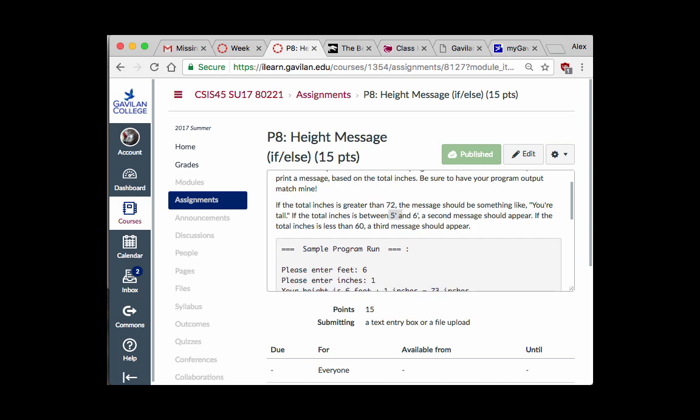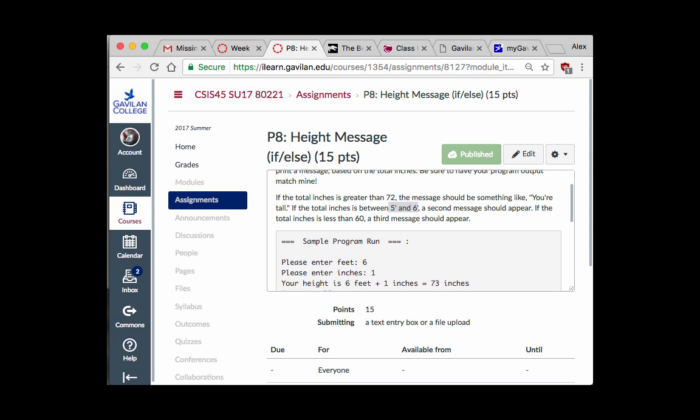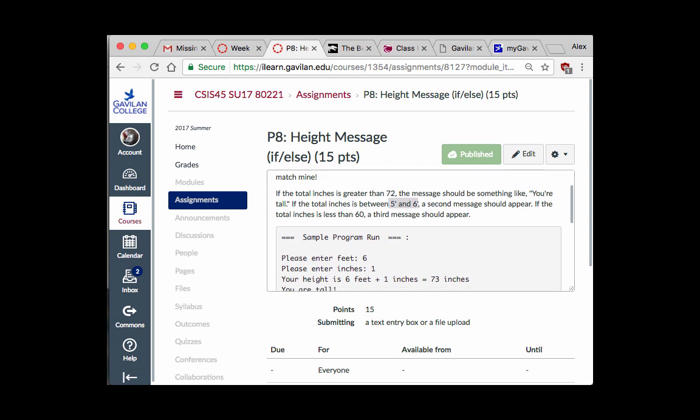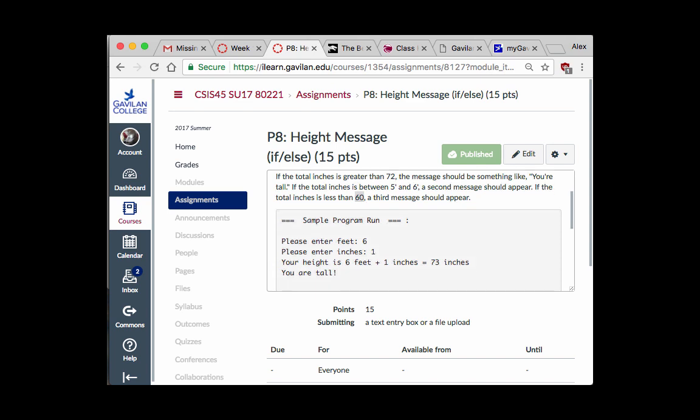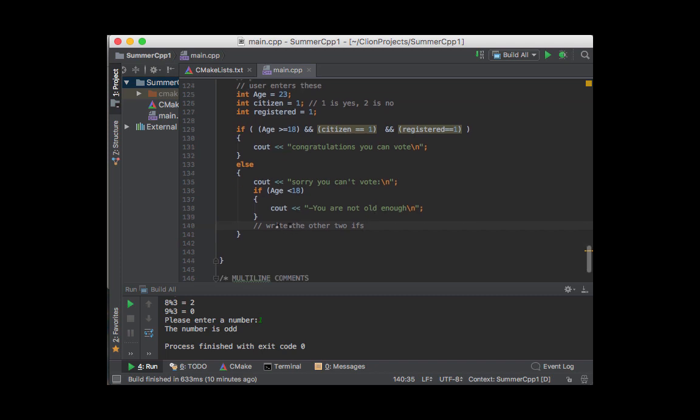If they're between 5 and 6 feet, you give them a second message, something like you're average. And then if they're less than 5 feet or 60 inches, you tell them you're too short or something. Just insult the user, I don't care. Okay, height shaming. Any questions? You want a hint for that? Yes? All right. I aim to please.